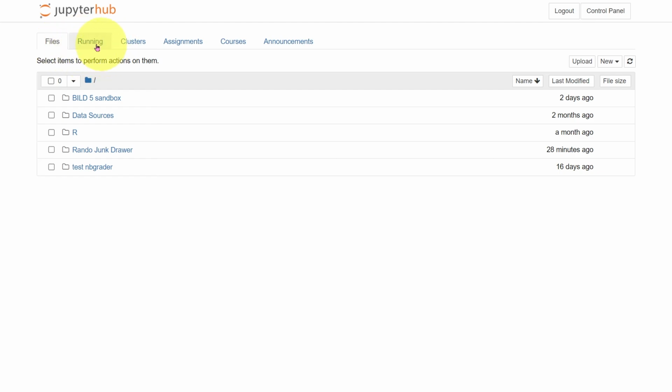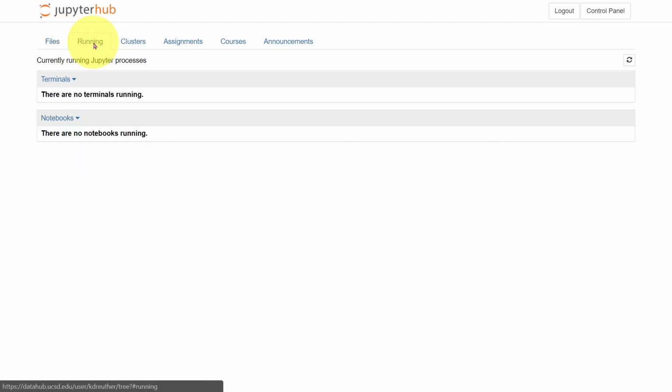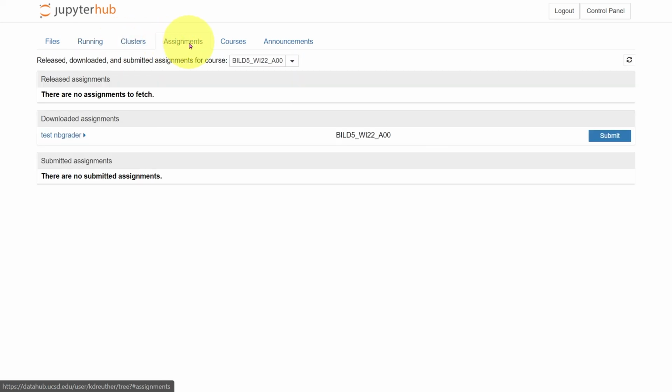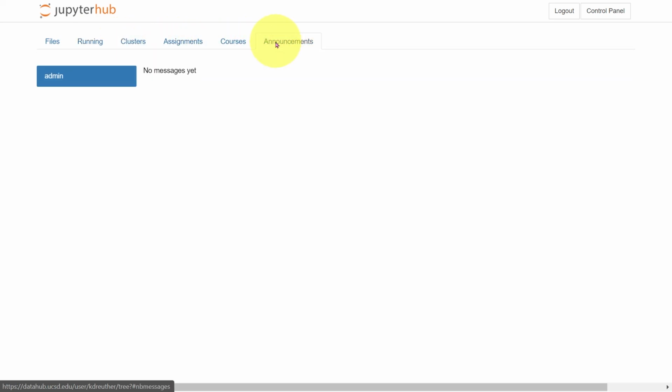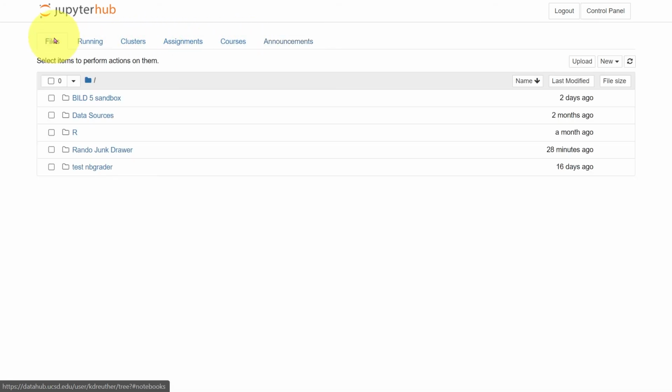There are a few tabs here at the top. Files, which is what we're looking at. The other tabs: running, clusters, assignments, courses, and announcements. All 5 of those you can ignore for this class. You're only really going to be using this Files tab. We'll talk later about these different files and why you would use them.